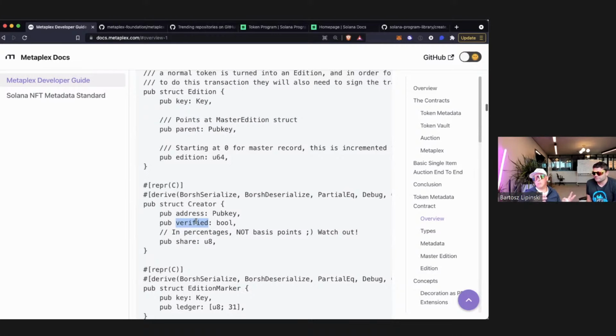Because I can add any creator I wanted, but they don't need to verify the NFT that I created. Once they verify, they really sign, hey, this is really me. They could use the Bonfida naming service if they wanted to tie it to their address. So users can actually later see on the website that this Bonfida .sol address verified this NFT.